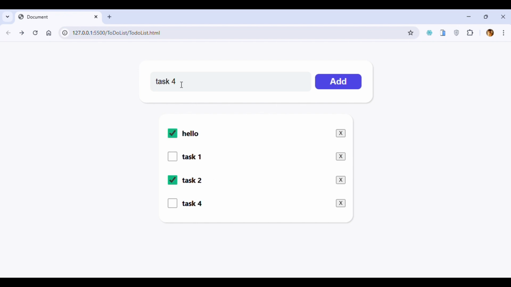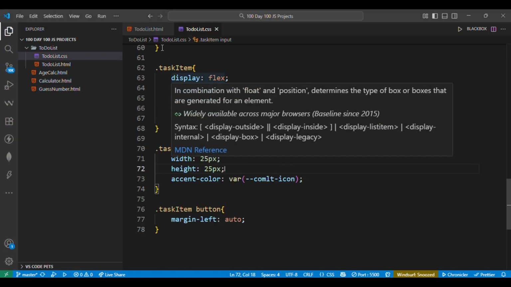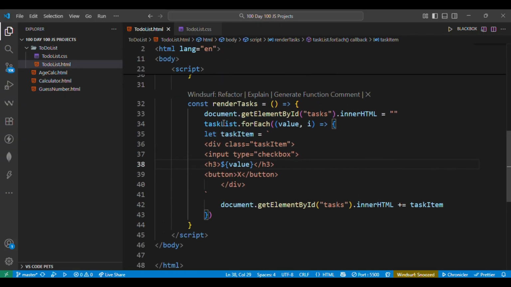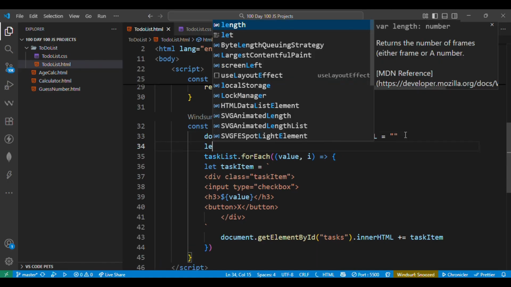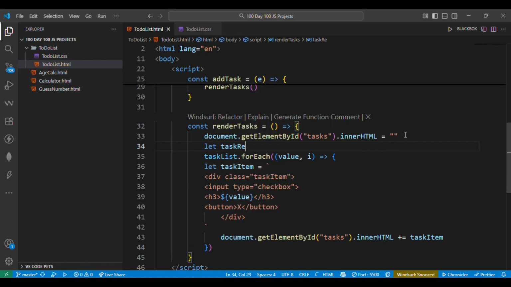So it's not showing in the sorted manner. The task I added first should be the last, right? So I need to change the logic. What I am going to do is just reverse the array. For that I am creating one new let, task latest wise. For the task latest wise I'm using the task list dot reverse.